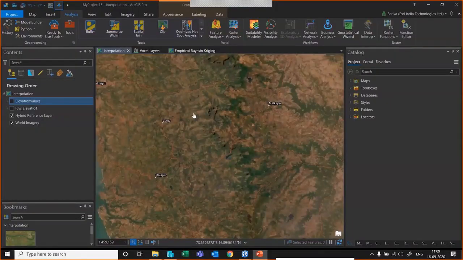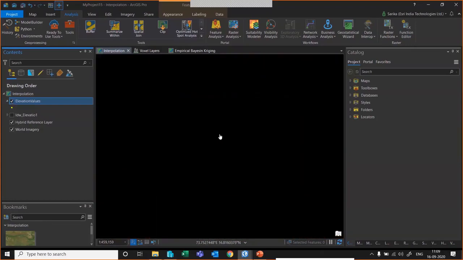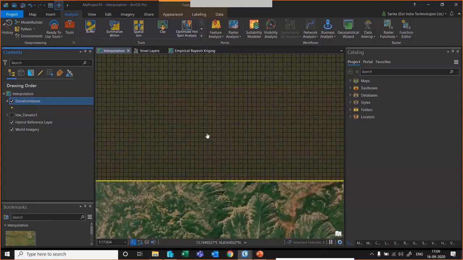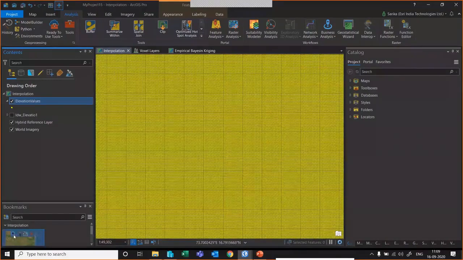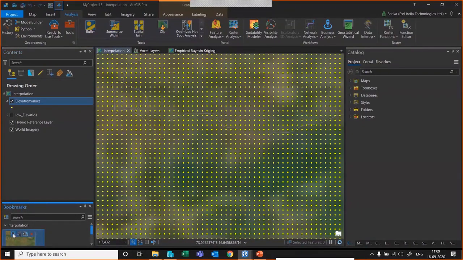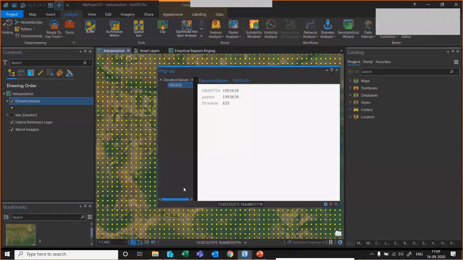Now we have come to the ArcGIS Pro interface. And as you can see here, I have some elevation values. These elevation values are so dense, and they are placed at regular intervals. So to make it clear for you, let me zoom into an extent. If you see at this extent, all the points are placed at regular intervals, and when you click on a particular point, you will get the elevation information out of it. So it is 635 over this point.